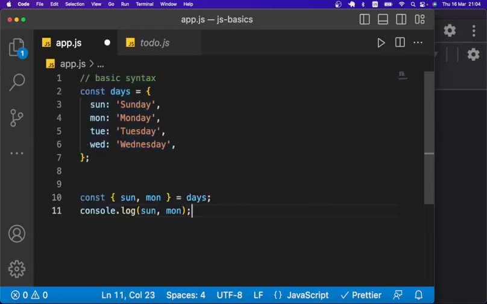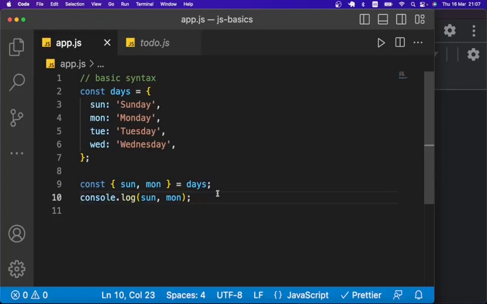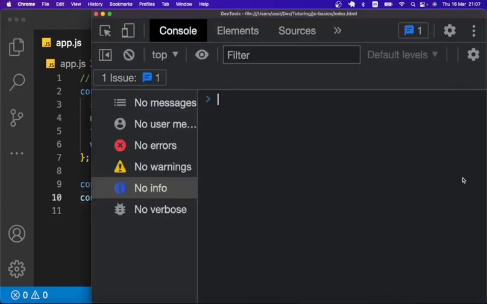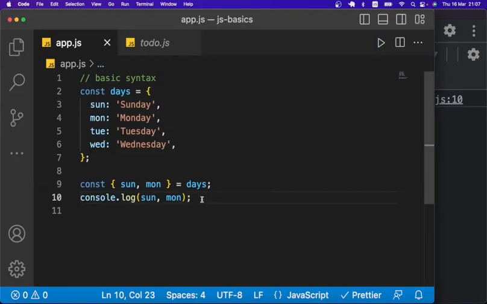If I'm interested in some properties of that object, let's say I want to pick Sunday and Monday only, I can use this destructuring syntax where I have the curly braces and inside it are the properties of the object I want to pick. And on the right is the object of interest. Of course, if this were to be like this, we get the same result, right? I will save this and over to the console, we get Sunday and Monday.